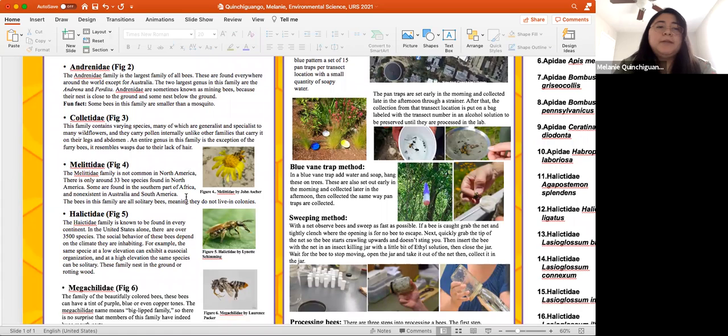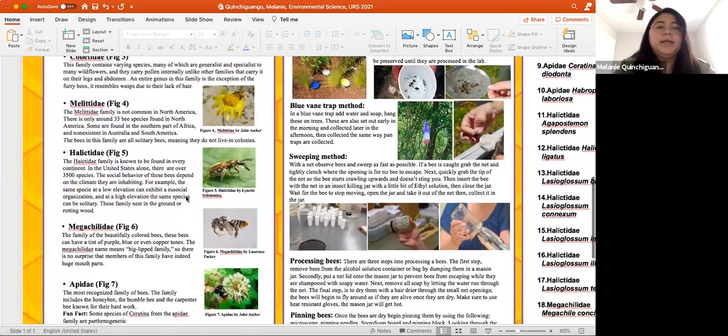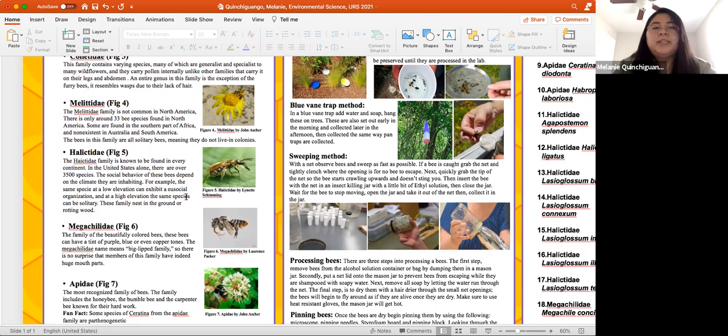Halictidae. This family contains varying species, many of which are generalists and specialists to many wildflowers. And they carry pollen internally, unlike other ones that carry it on their legs or abdomen. Melittidae. This family is not common in North America. There are only around 33 bee species in North America, and they're non-existent in Australia and South America. Usually they're found around southern parts of Africa.